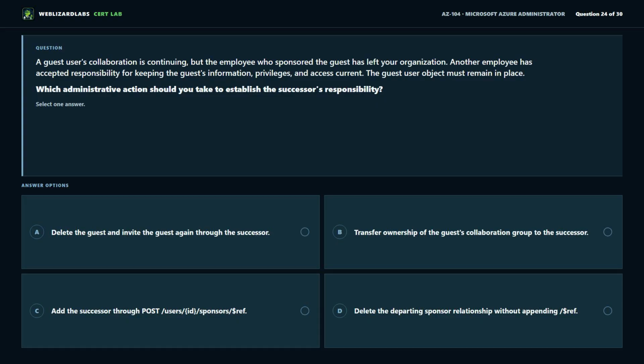Select one answer. Delete the guest and invite the guest again through the successor. Transfer ownership of the guest's collaboration group to the successor. Add the successor through POST the sponsor reference to the user's ID sponsor's endpoint. Delete the departing sponsor relationship without appending the reference suffix. Lock in your answer.